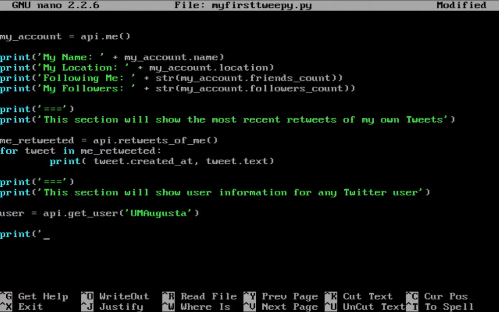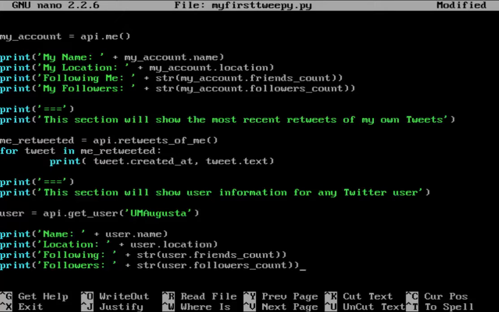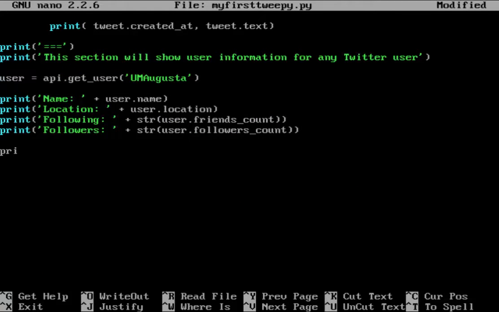Then what will we print? Well, it's going to look very similar to what was above for your own account. We'll want to type in a name, but then we'll add plus user.name, whatever that user is. We'll be interested in location, and that will be user.location, because the variable is different. Print following me, in quotes, end quote, plus str(user.friends_count). And finally, print followers, and that's plus str(user.followers_count). And that's going to tell us something about any user.